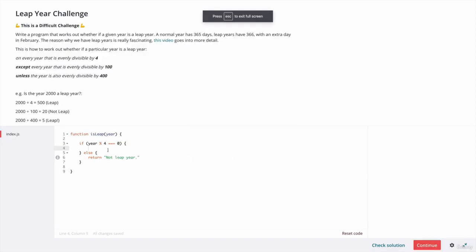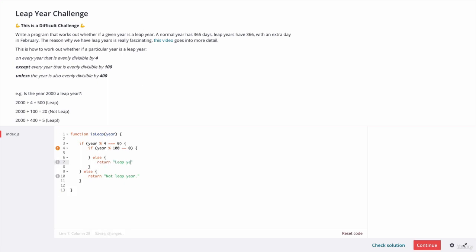So the best way to represent that logic is to create another if statement inside this if statement. So it's already divisible by 4, but we have to check whether it's divisible by 100. So if the year modulo 100 is equal to 0, well then we have to make some further checks. But if it's not, then it's definitely a leap year. So we can return leap year.